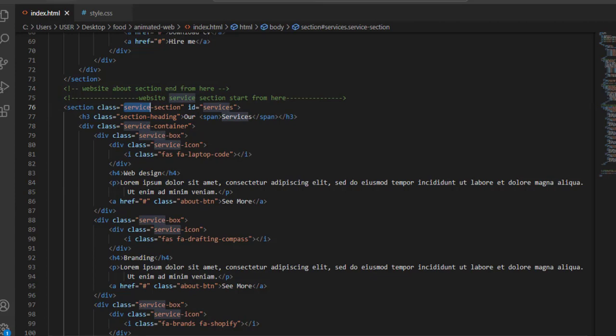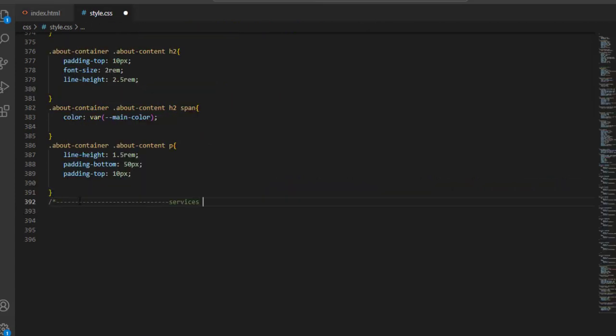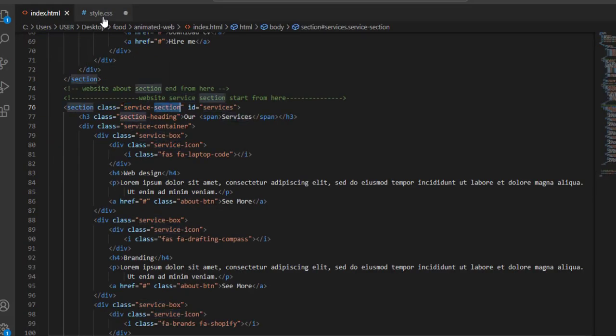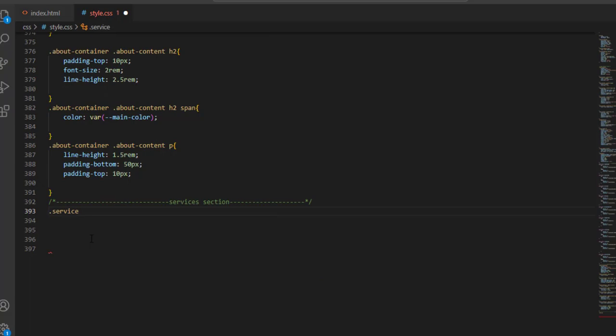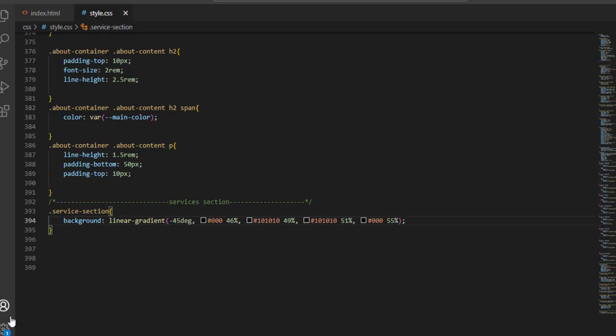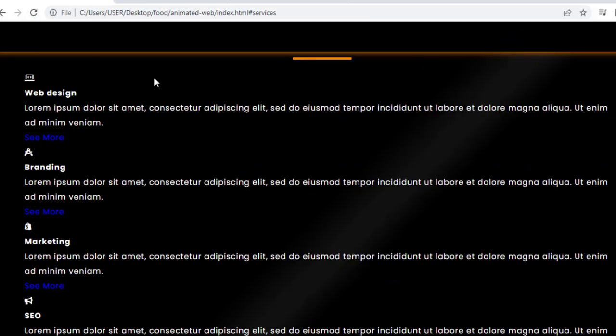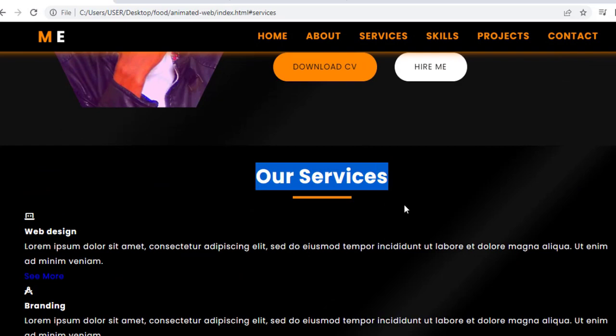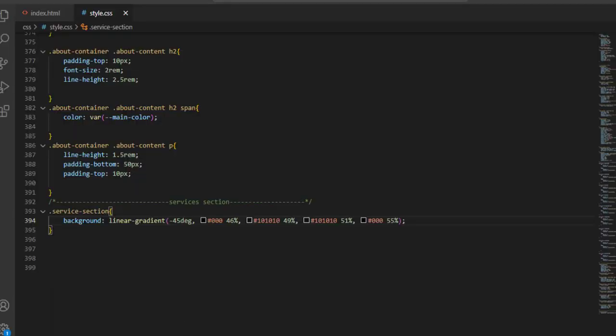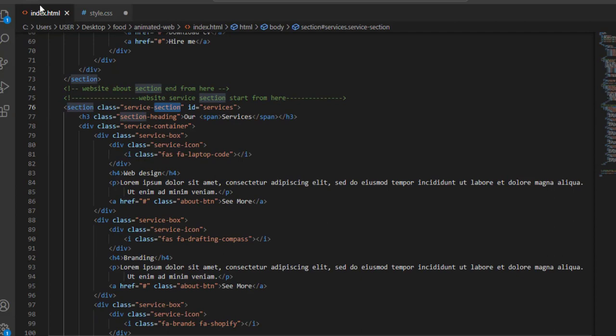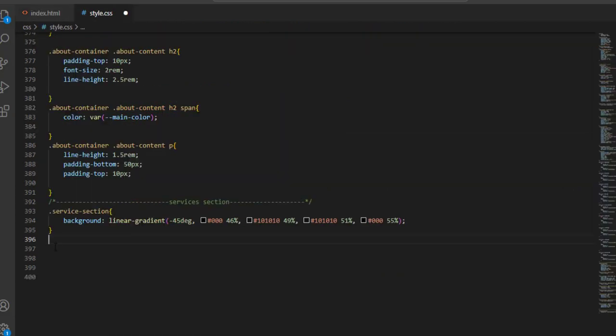To do this, first let me comment out this service section. We use this service section and we have a background. So when I save, here we have it. Alright. Now we have service container right here. So using this class selector service container, let me add some property value pairs.